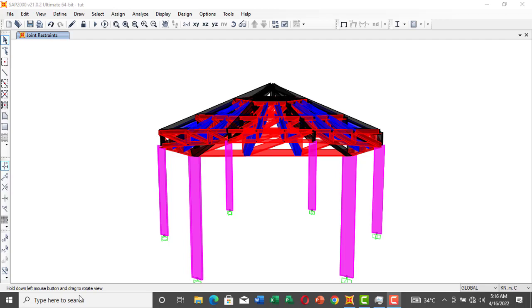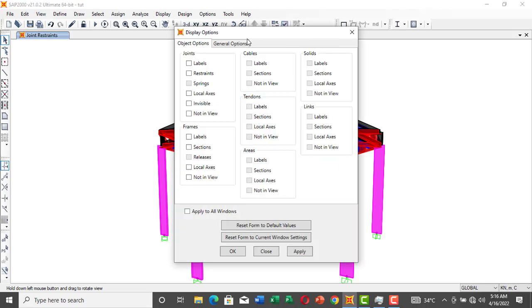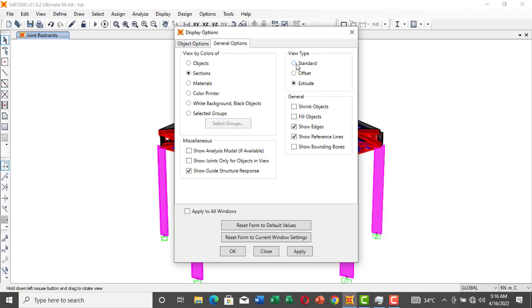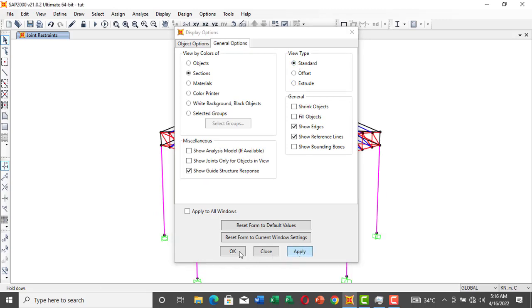Okay, welcome back to part 2 of the video. So now we are going to do the analysis and then the design. Before we start, I am going to change this view back to the normal, which is the standard. So change back to standard so I can see just the line. So apply and then okay. So we are going to see just the line.